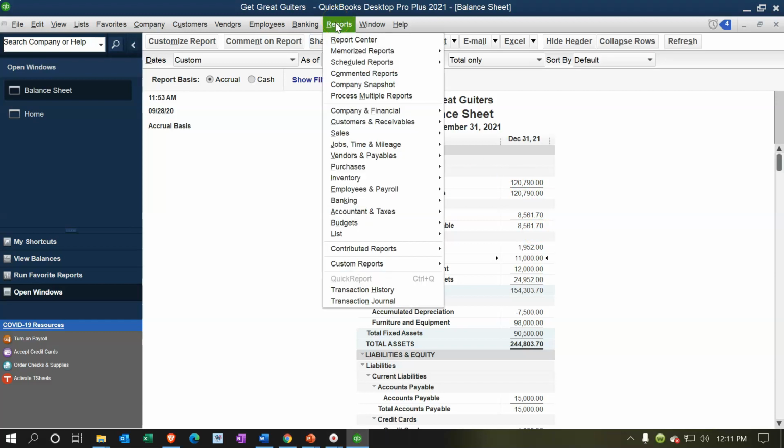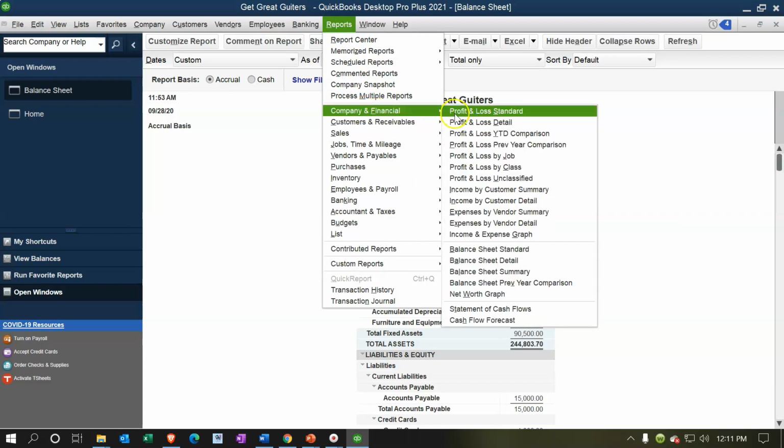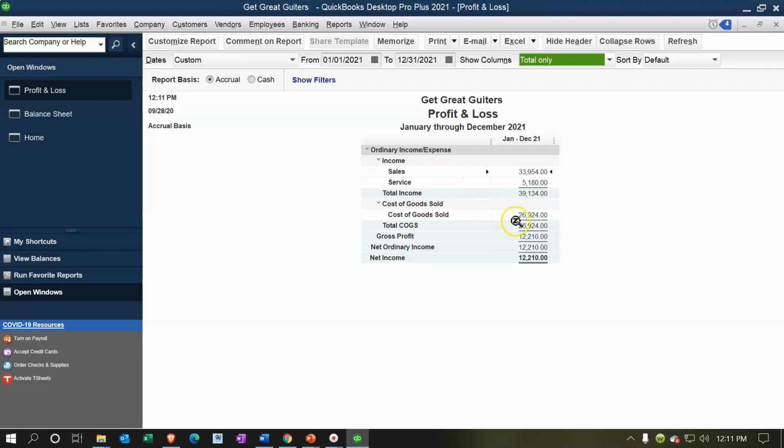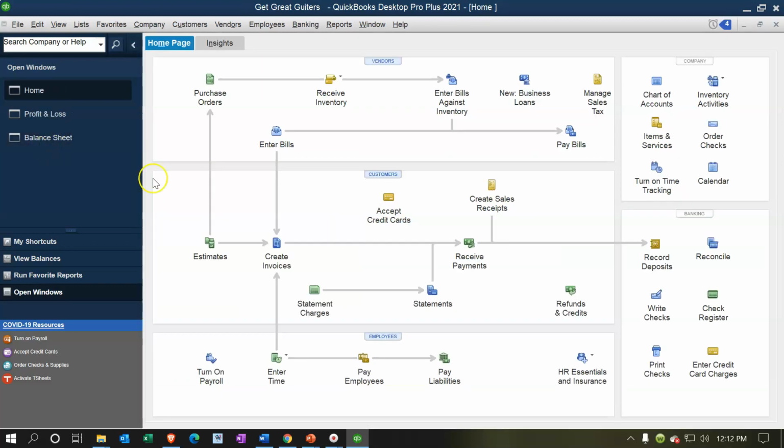So I'm going to hit the reports drop down. We're going to go to the company and financial, take a look at the P&L, the profit and loss, changing the dates from 01/01/21 to 12/31/21. So we're going to have an expense down here, which is going to be related to the supplies expense of some kind. So I'm going to go back to the home tab and we'll add a check.